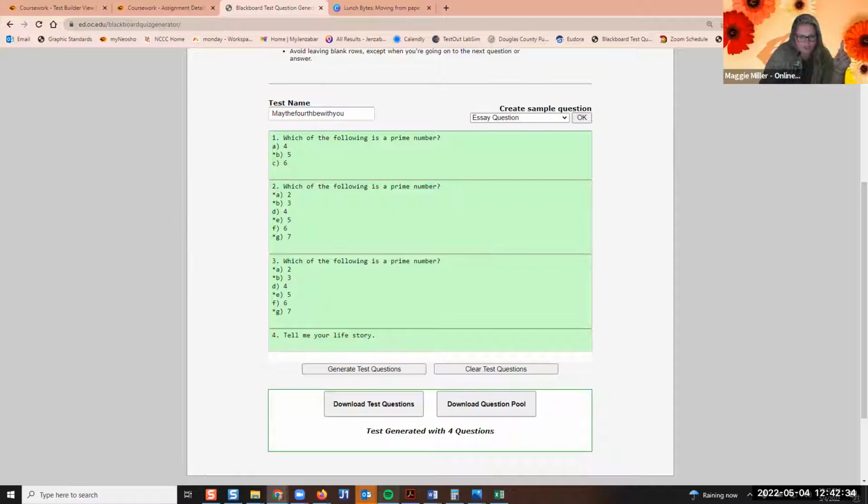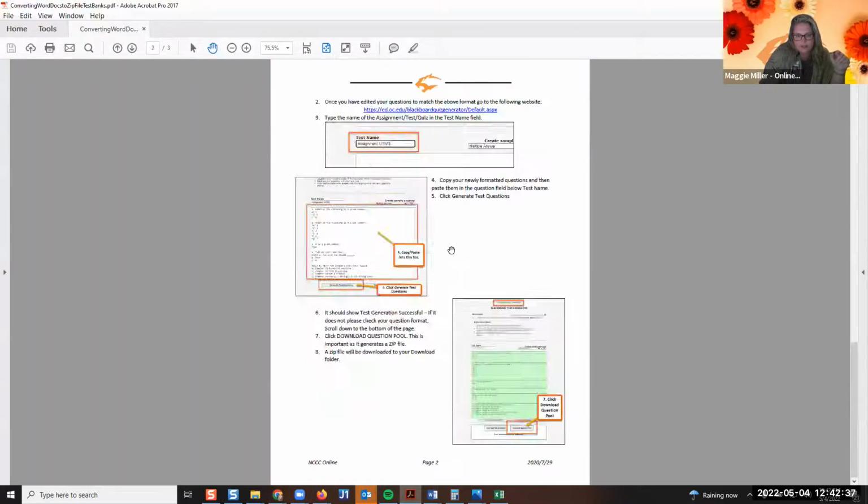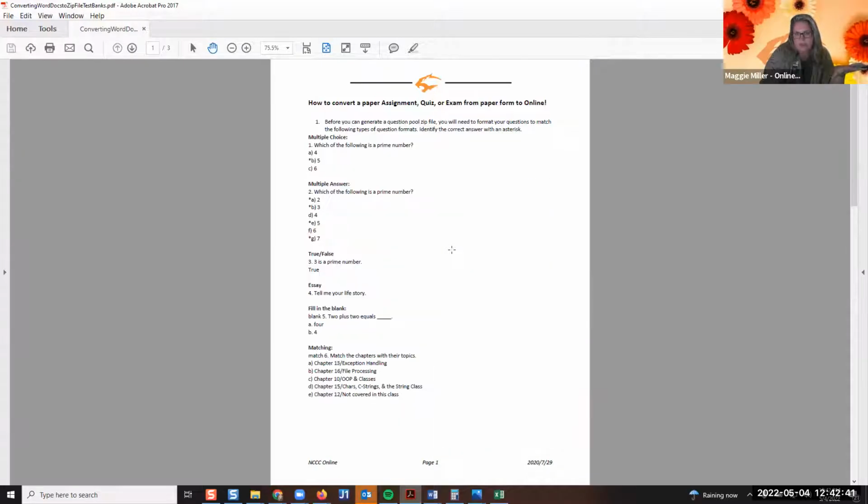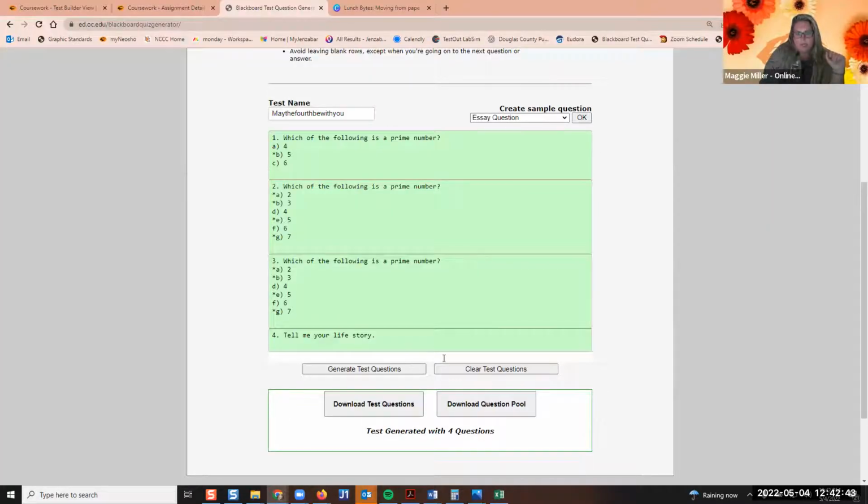I also want to let you guys know that I do have this as a handout, so you do not have to remember all of these steps here or take amazing notes.